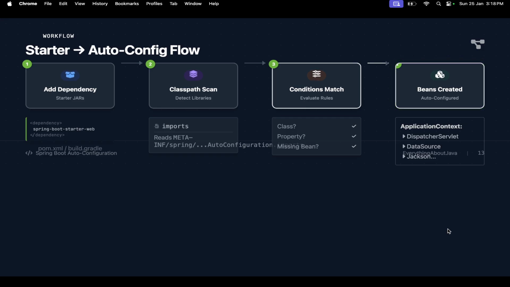Fourth, all conditions that pass result in beans being created and added to the application context within seconds. You have a fully configured DispatcherServlet, DataSource, Jackson configuration, and everything else your application needs without writing a single configuration line.